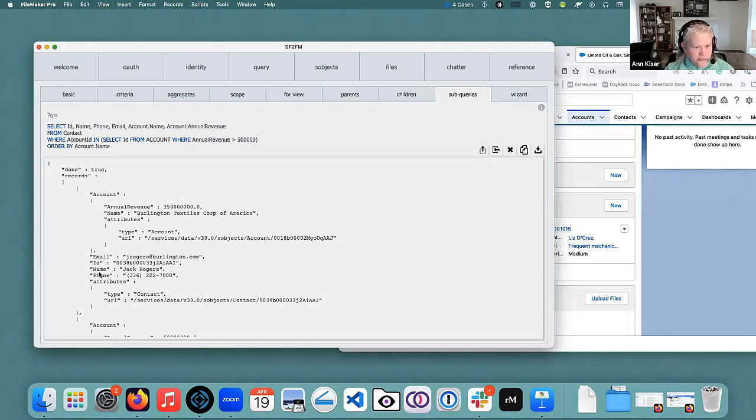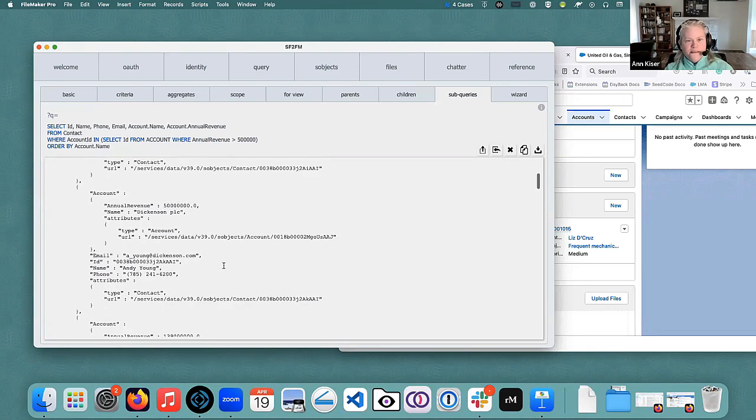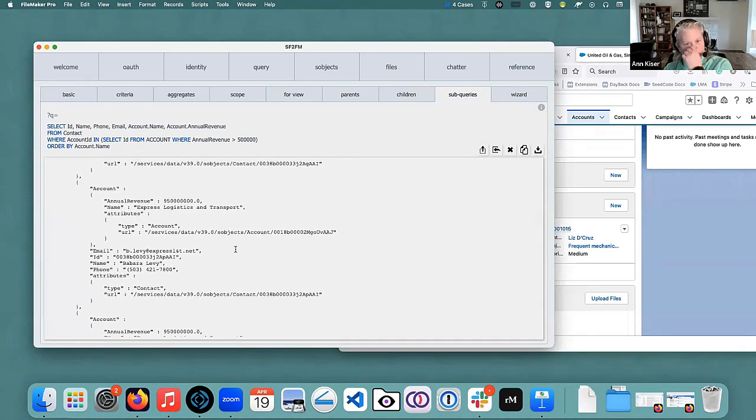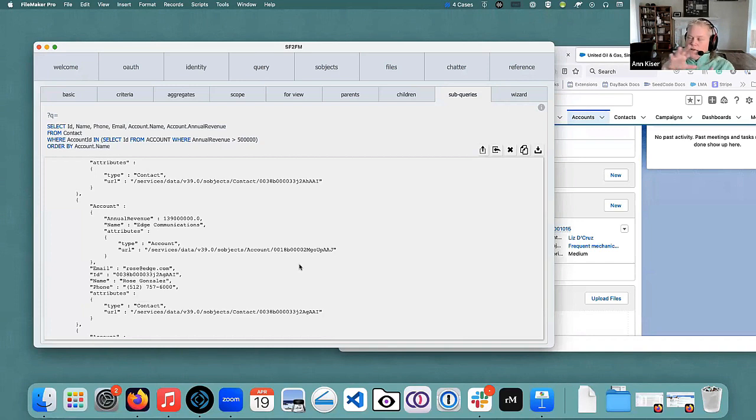here is the name of the contact and his phone number and his email and his ID. And then here's the account name and revenue that he's associated with. And this account revenue is over $500,000. And it's being returned in alphabetical order. So there's Burlington Textiles, here's Dickinson, here's Edge, etc. So, again, just starting to compound those SOQL queries that you're doing.